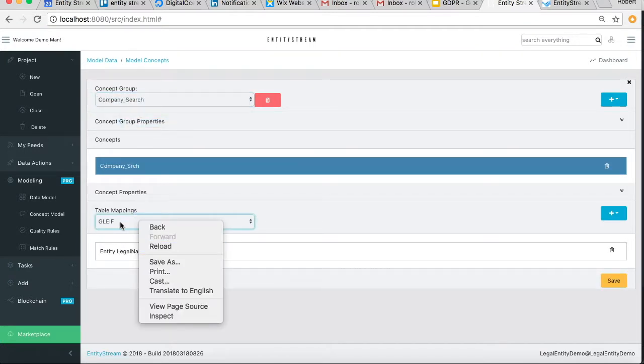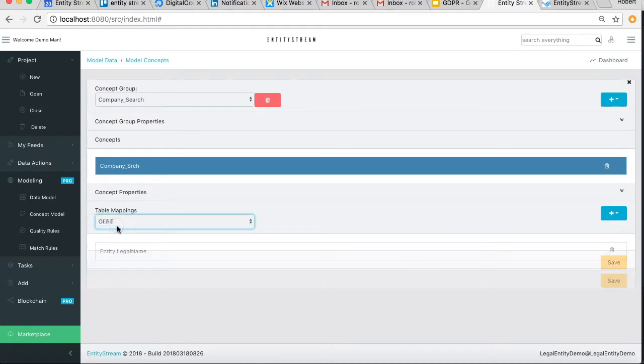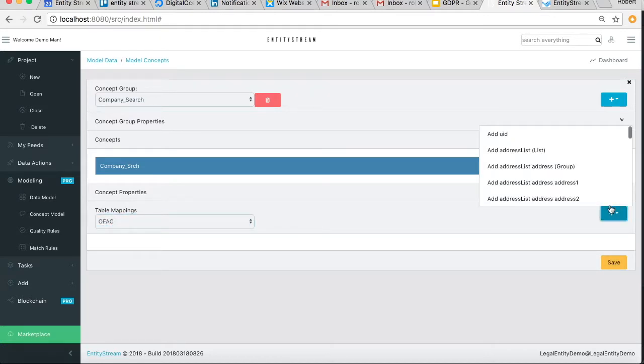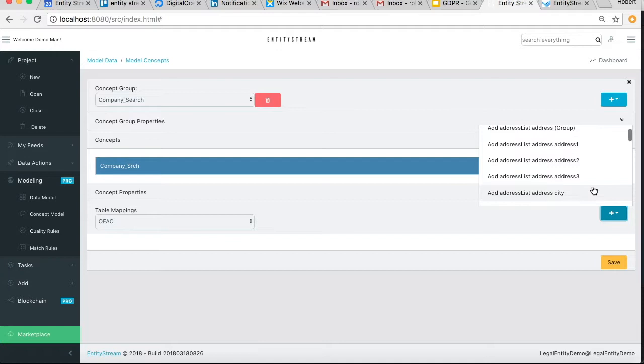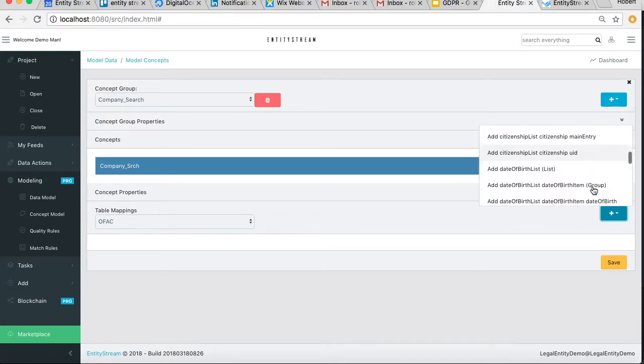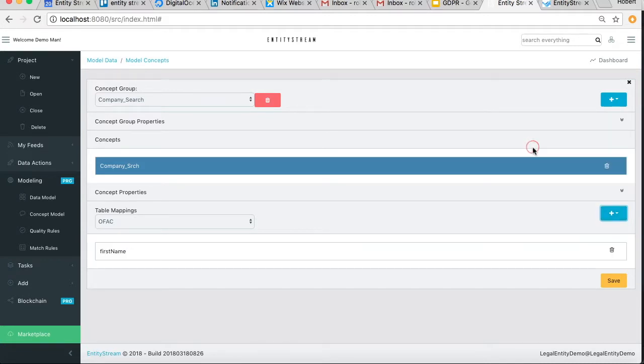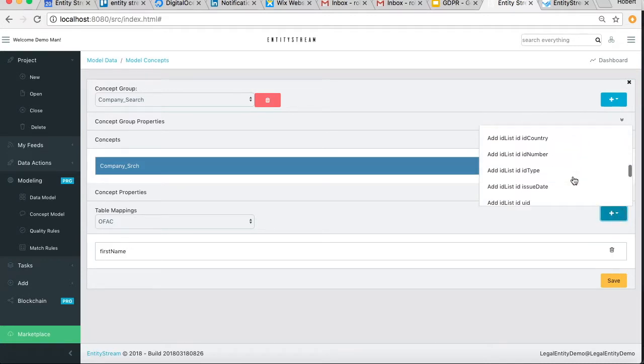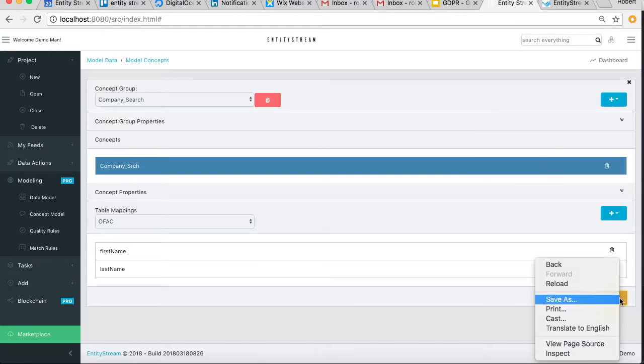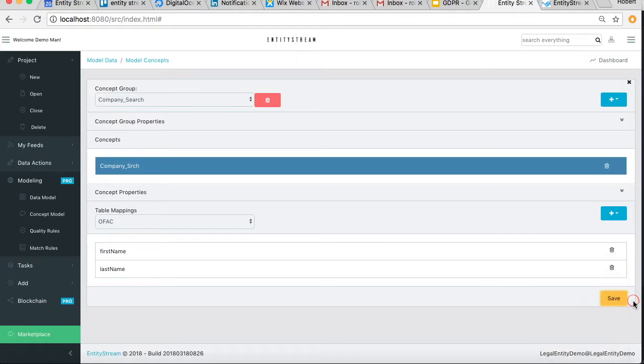Going into my company search, again, the same sort of process. I just have to go in here and set up my first name and my last name for my company search concept. Scrolling down the list until I find them. We could also use the AKA fields as well, or we could add the AKA fields in too if we wanted to as part of the concept. In this case, it's not necessary. I'm just going to try and save this off.